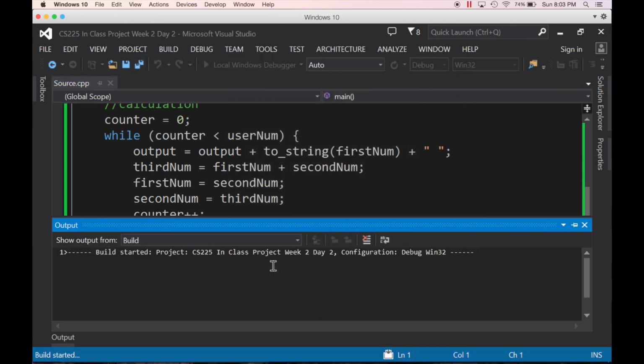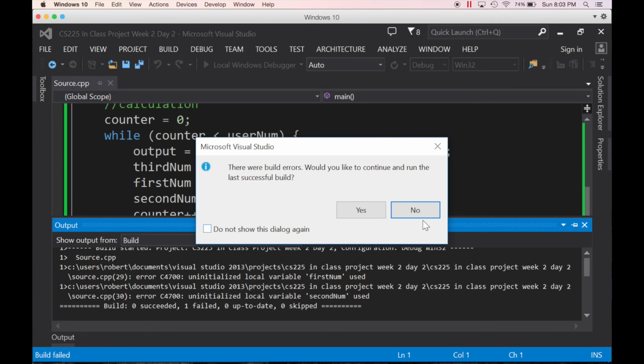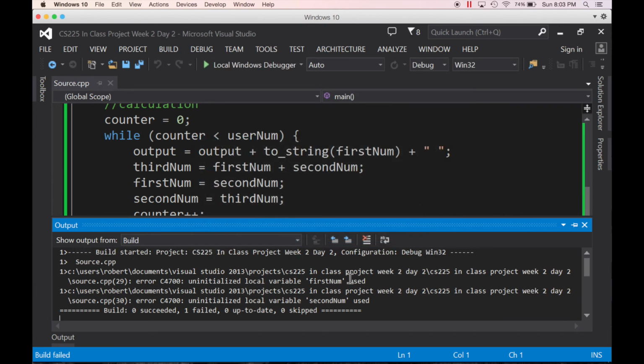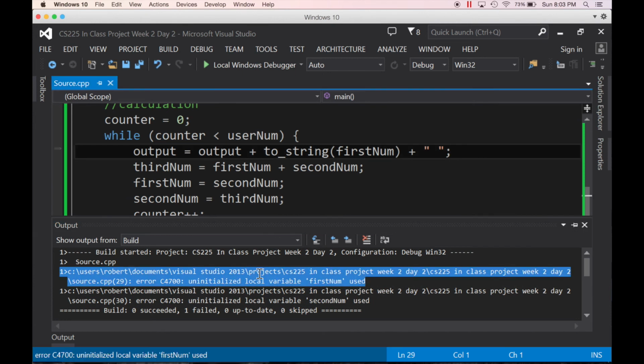So I'm going to click Build, and uh-oh, there were some build errors. Let's see what's going on. No, I don't want to continue. So let me go back over here, and let's see what happened. Let me double click over here, and it says "uninitialized local variable first num used."